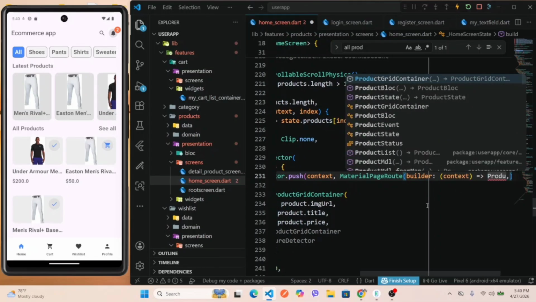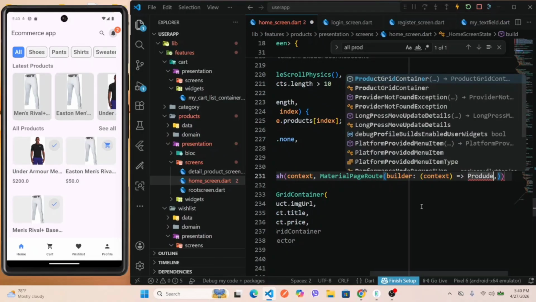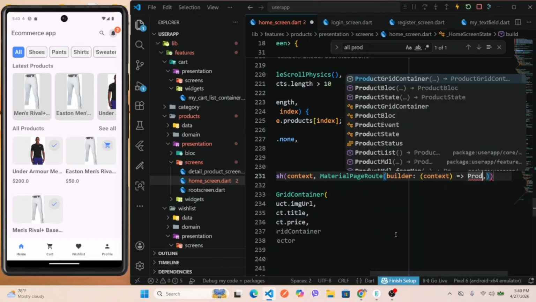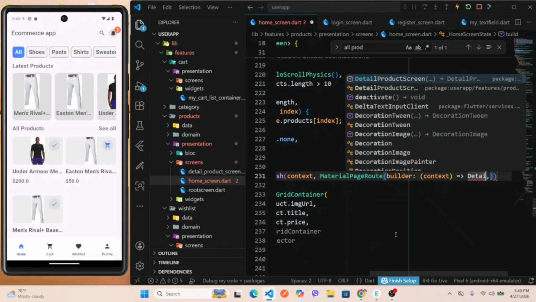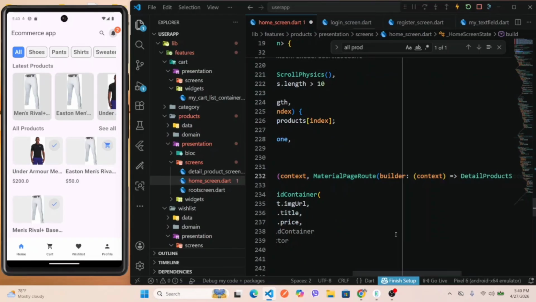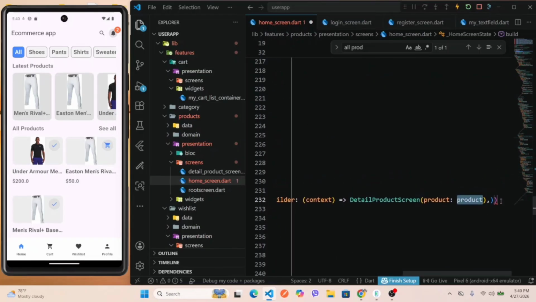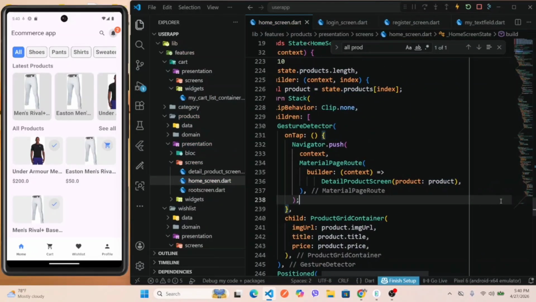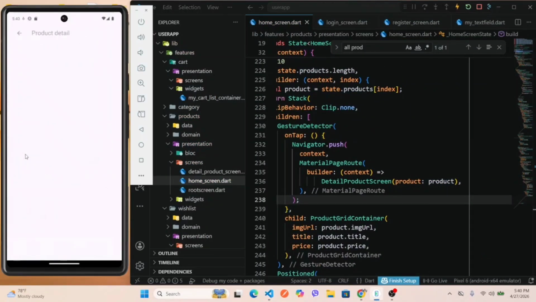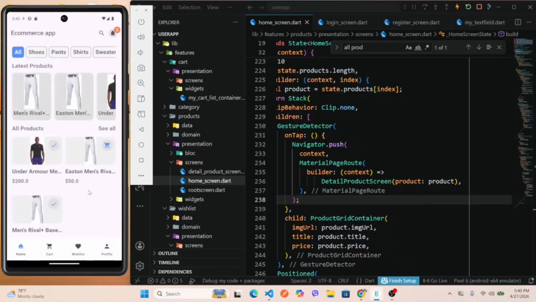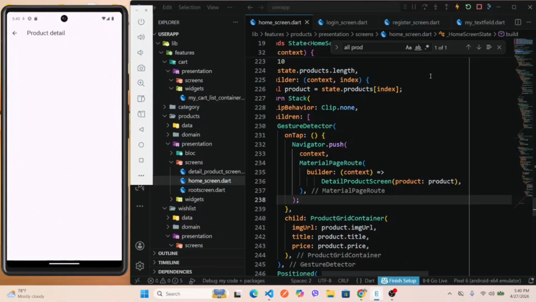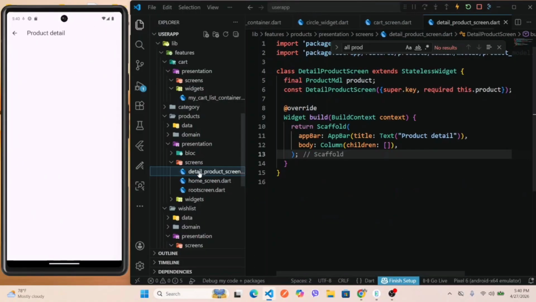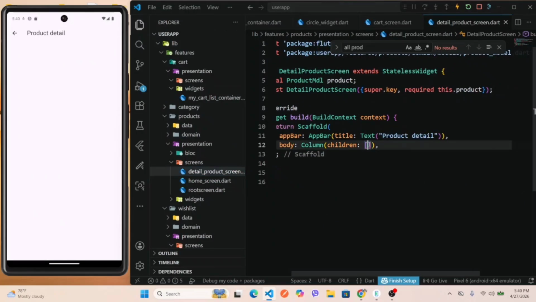Product detail product screen. Okay, we get the product here from this screen. Okay, perfect. Now when I click on this, we will go to this particular screen. Okay, open the detail product screen again.